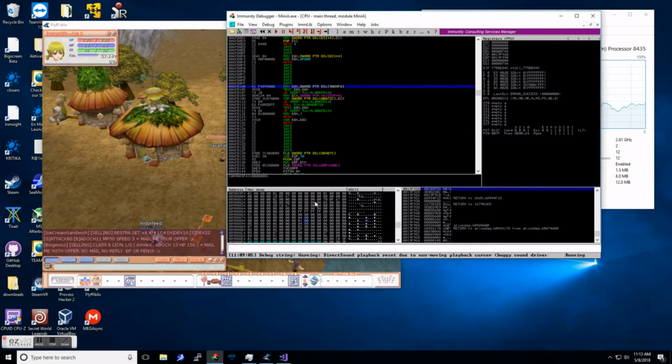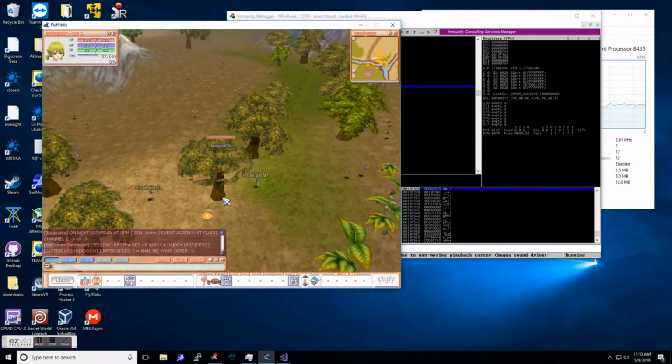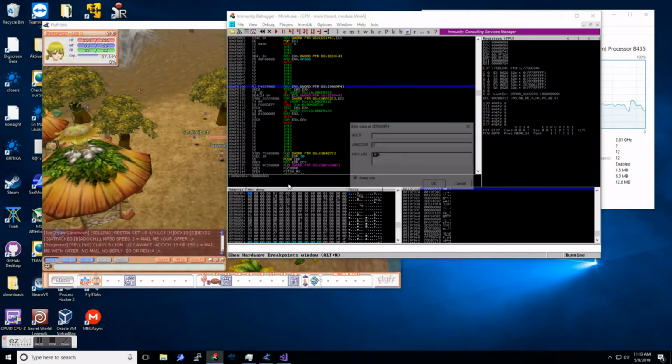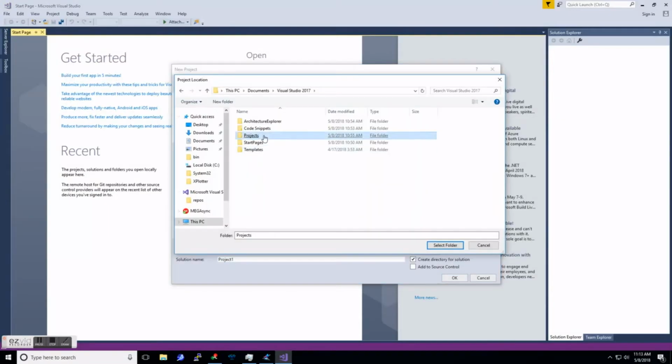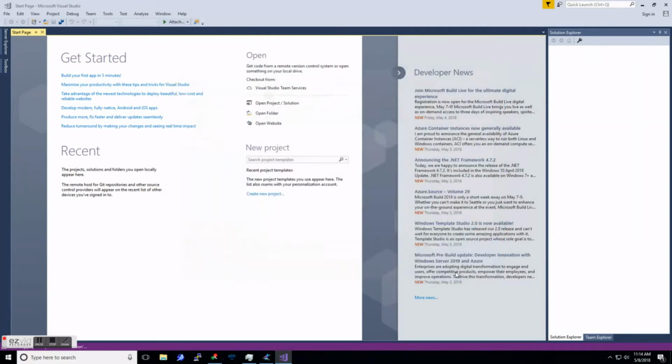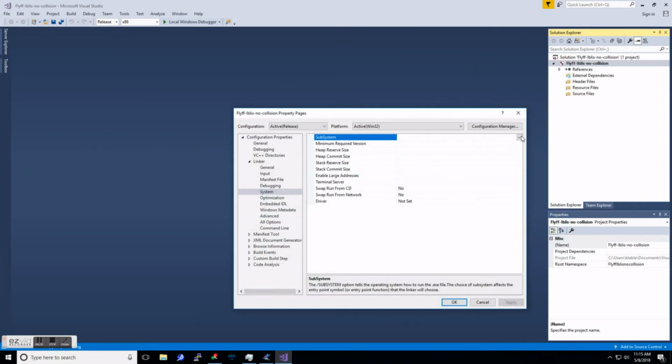I'll do the same process as before to test if it's the right address. And of course it is because it's exactly the same. Okay, I'll change the value back and start Visual Studio to create a C++ program that enables no collision just by running it. Making it ready for release and editing some configurations.